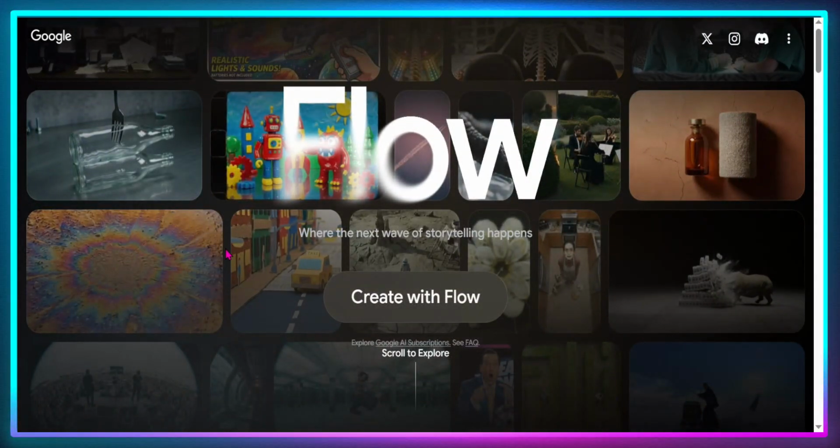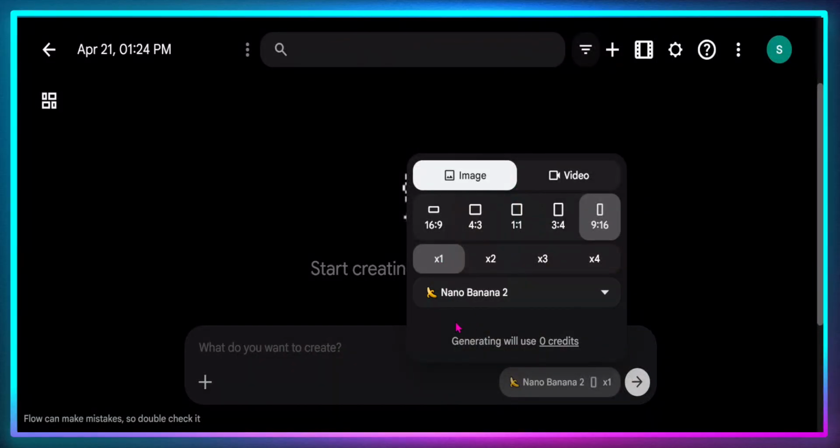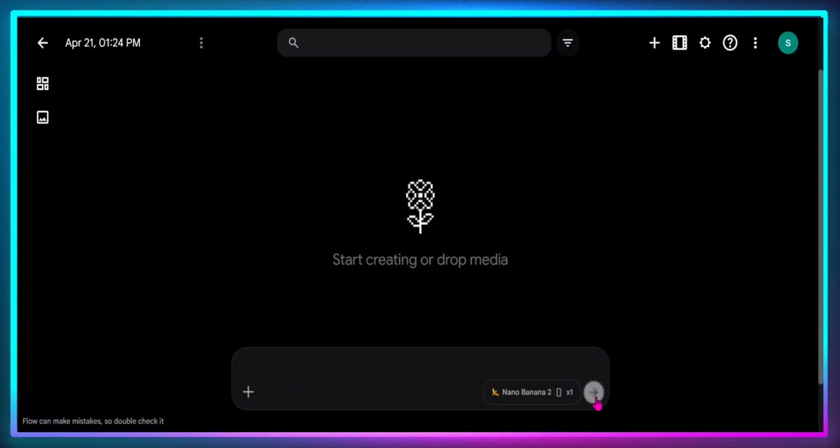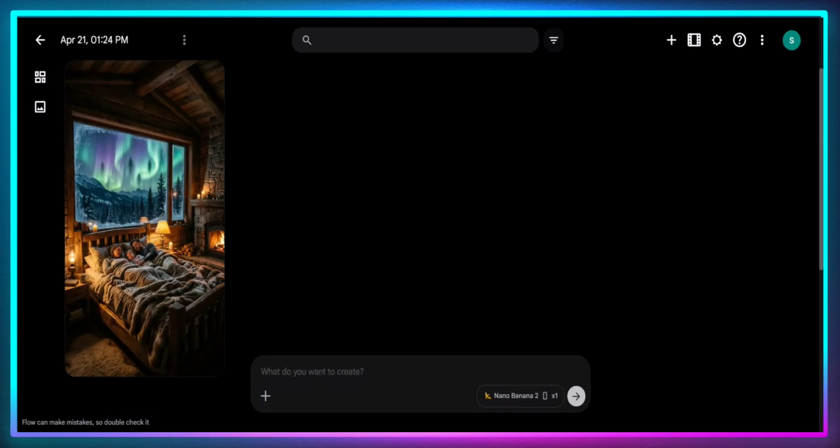Head over to Google Flow and hit Create with Flow. First, set your workspace. Choose Image Mode. Select the 9:16 ratio and pick the Nano Banana 2 model for that ultra-crisp detail. Paste your prompt and hit Generate. Look at that result. Perfect lighting, haunting atmosphere. Exactly what the cozy horror niche needs to go viral.